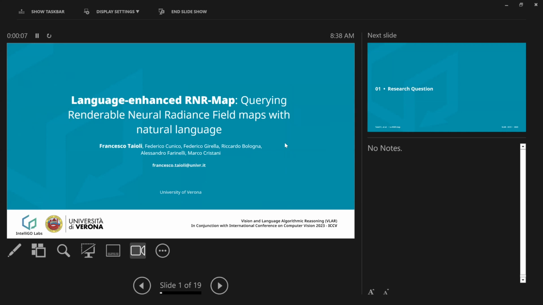Hi everyone, my name is Francesco Taioli, and today I present our latest paper, Language Enhanced RNR-Map, pairing readable neural radiance field maps with natural language.